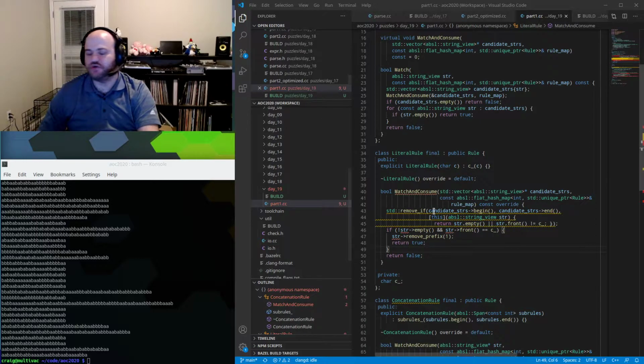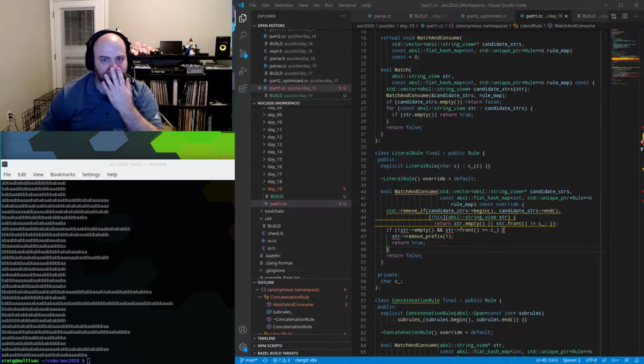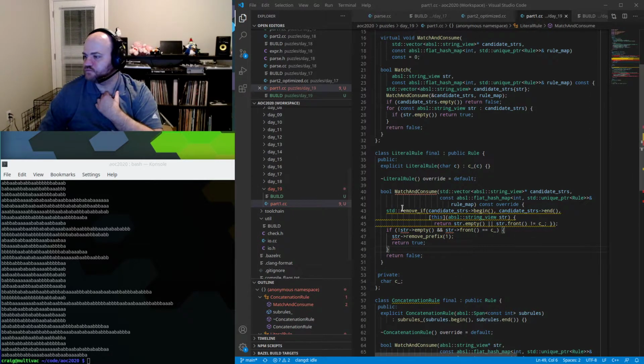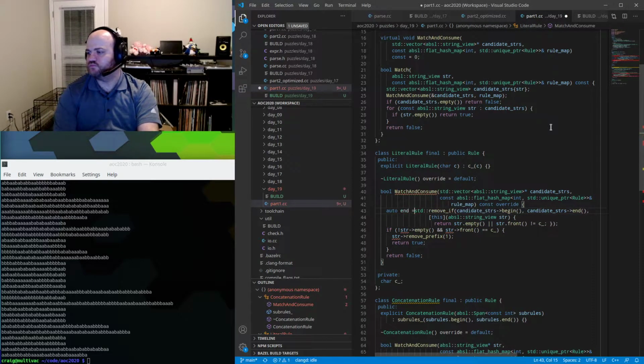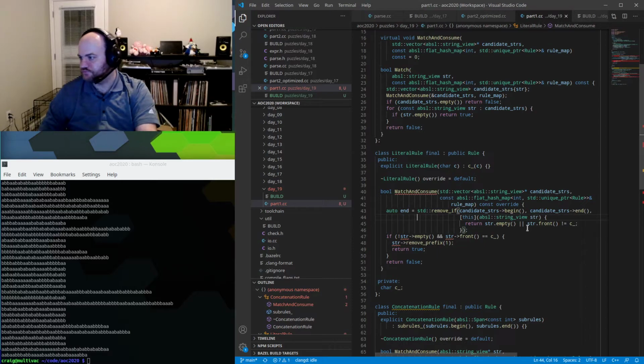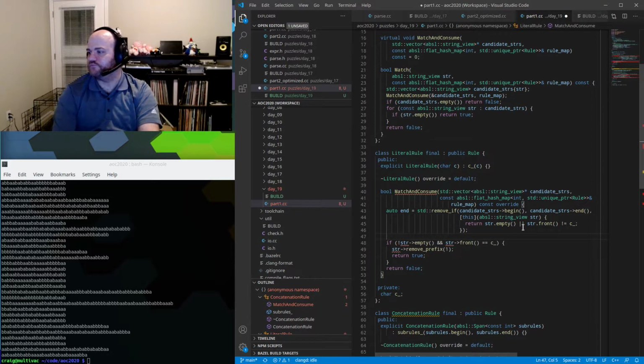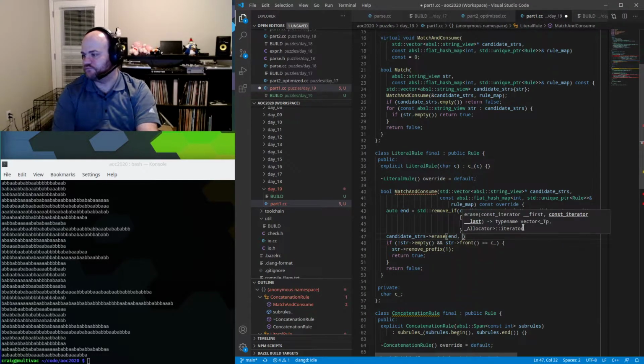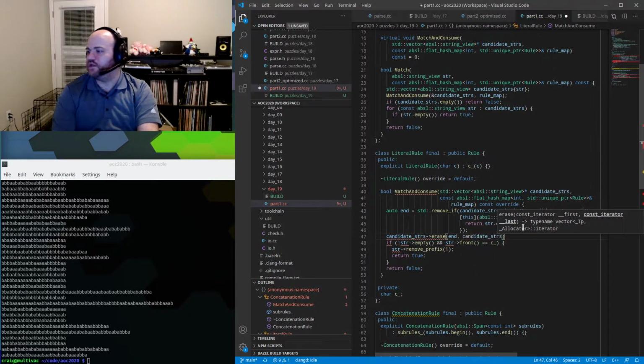Because I think that this is actually just going to rearrange things such that we have to actually take the iterator out of it. So then go to the actual end.